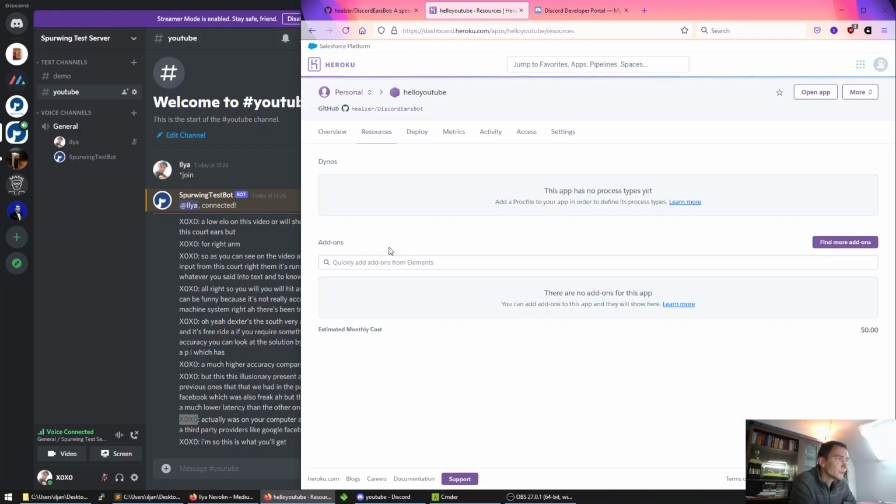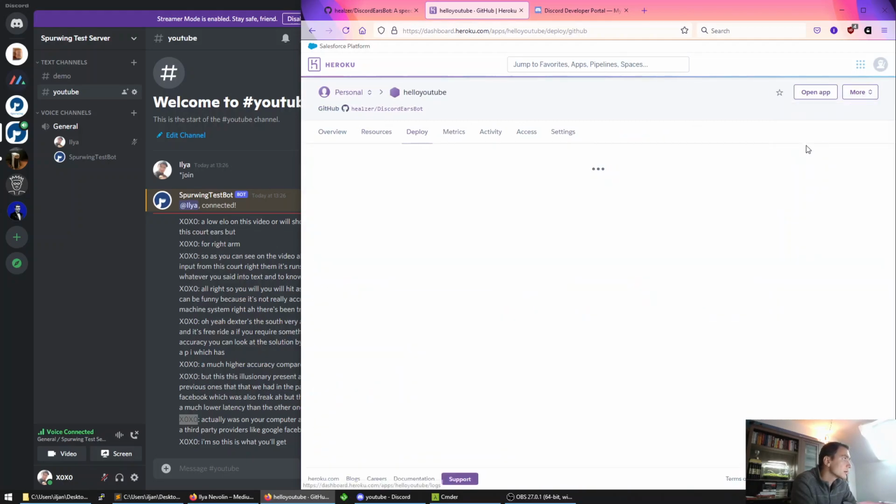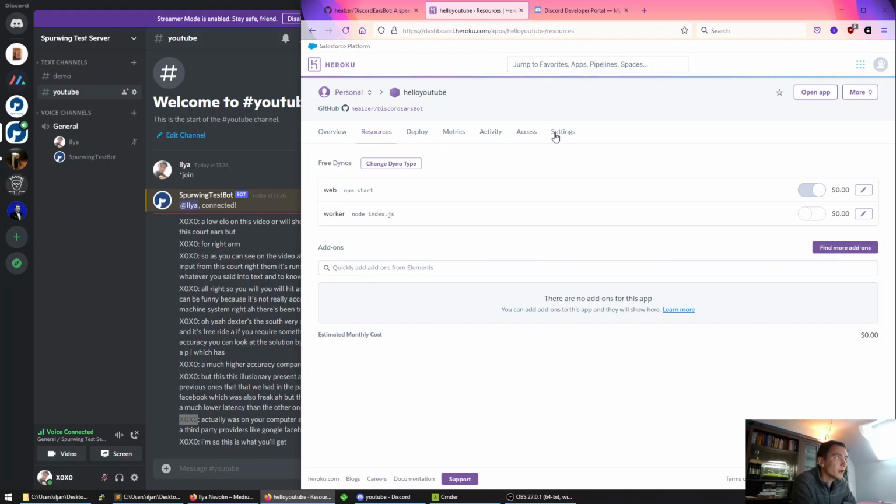I think we can go back to resources. It's still not here. Let me check. Maybe there's an error. Starting. Okay, resources. So now I can go back to resources. It has been configured. So one thing that we have to do under resources is disable the web npm start. Disable it, click confirm, and we have to enable the worker. So again here, enable. Confirm. This will restart the bot once again.